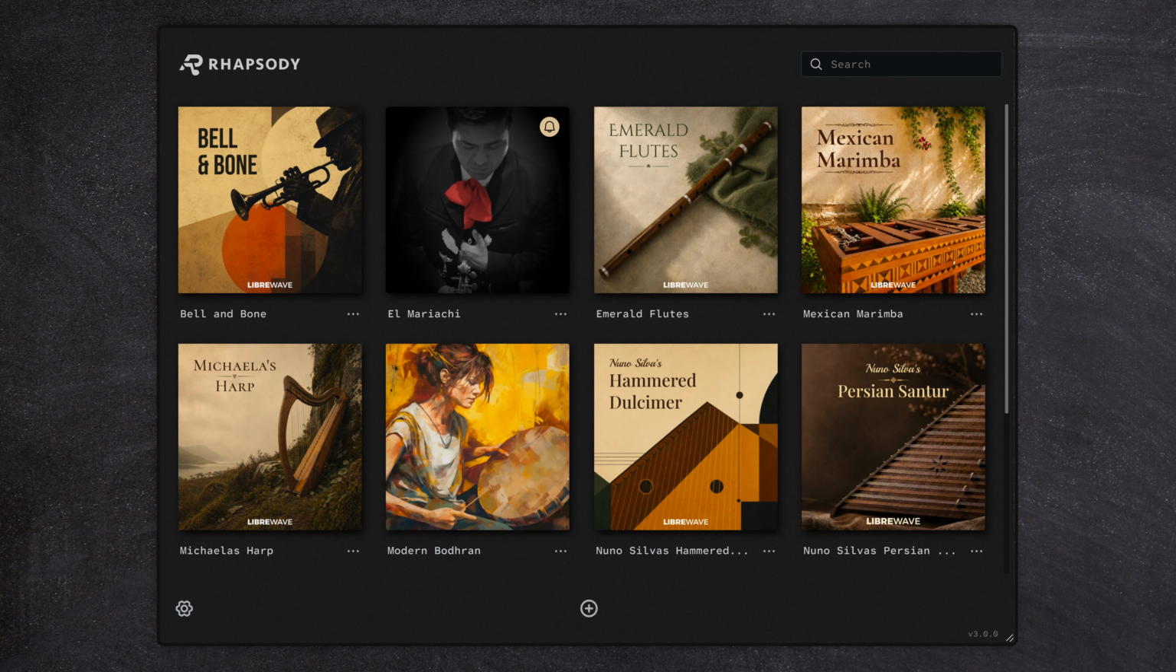After the check completes, you'll see a bell icon over any instruments that have new updates available. Open the three-dot menu for the instrument and click Visit Website. This will open the developer's website in your browser where you can log into your account and download the updated package files. And that's Rhapsody.